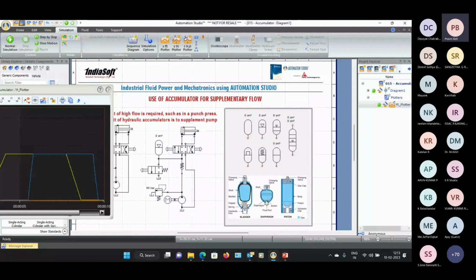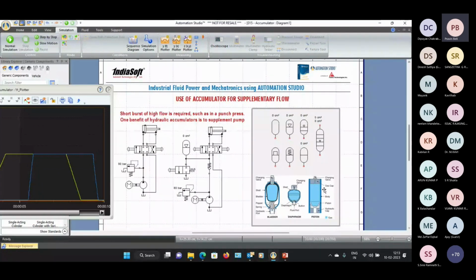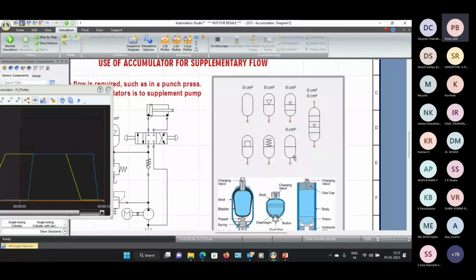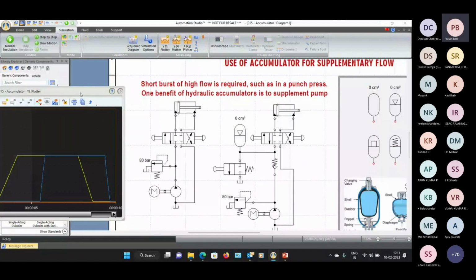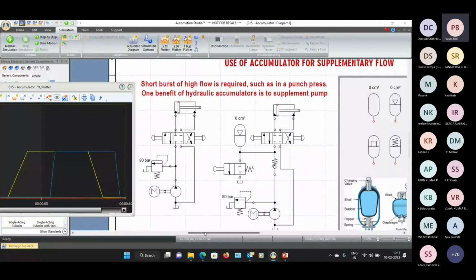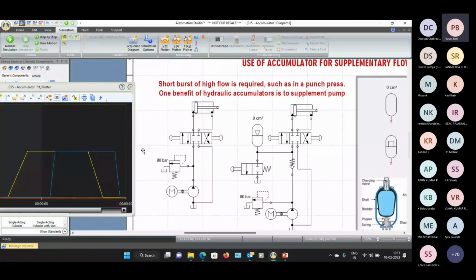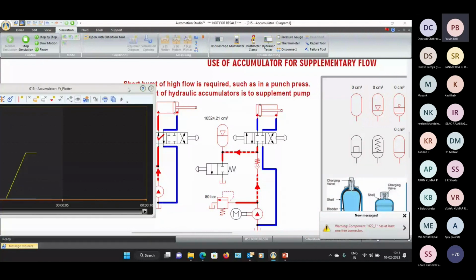So Automation Studio has an entire list of accumulators available, gas loaded, spring loaded, etc. These two circuits are exactly the same, same design. Only the one on the left does not have an accumulator, and on the right there is an accumulator. We know an accumulator acts as an extra power source. Now if I simulate the circuit on my left, the piston extracts, and the accumulator has charged.